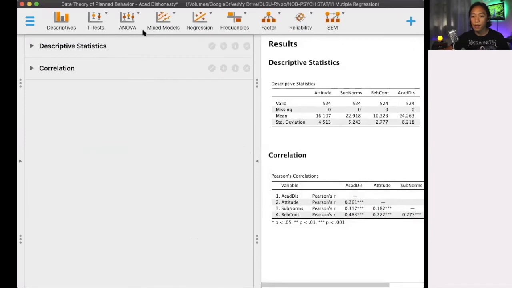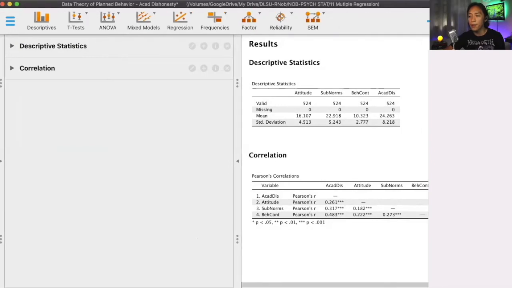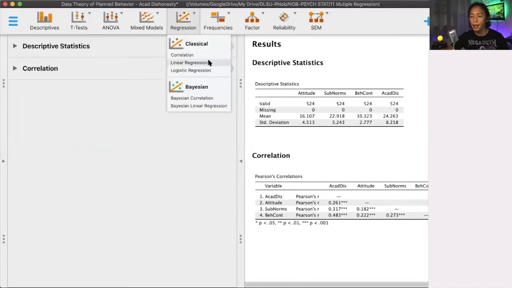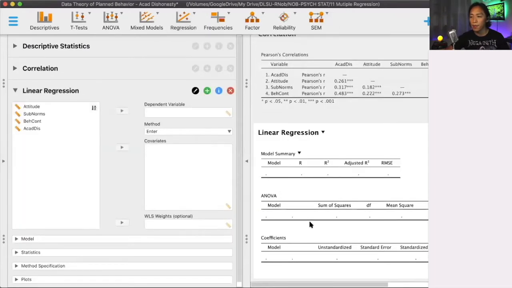So we've done our descriptive stats, we've done our preliminary correlations. It's now time to run our multiple regression. So to do that, let's click on regression and then let's choose linear regression. These are our tables, and this will be populated as soon as we select our dependent variable and independent variable.